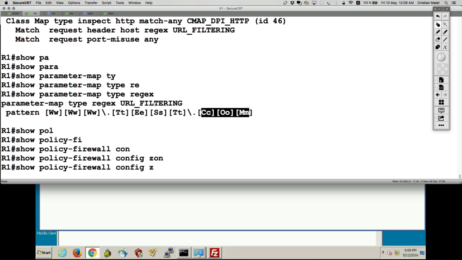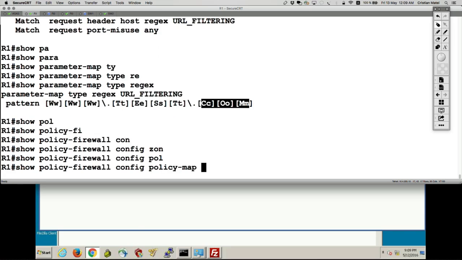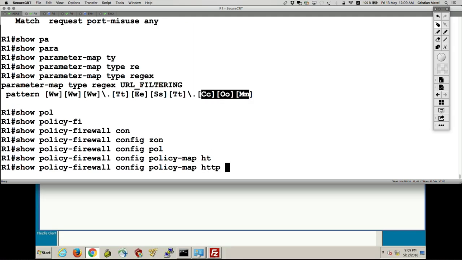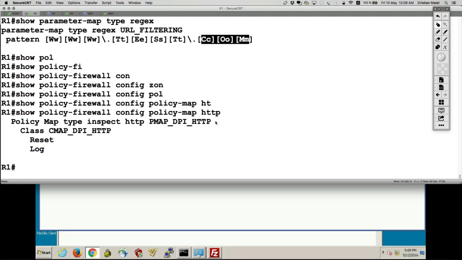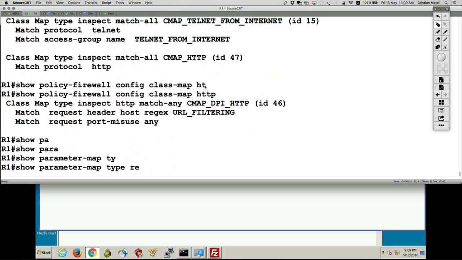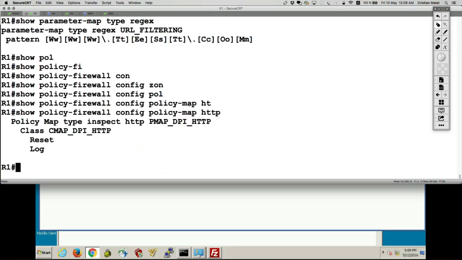Not zone pair, but policy map for HTTP. And it matches on, this is the policy map name. It matches on this class map, CMAP DPI HTTP, which is there. And I'm saying reset and log.